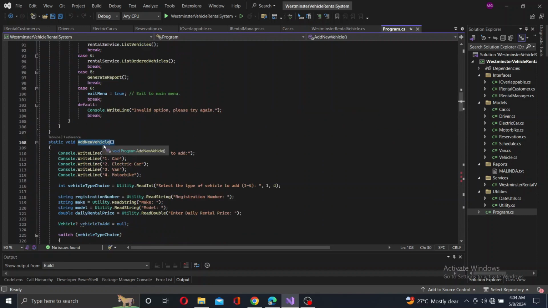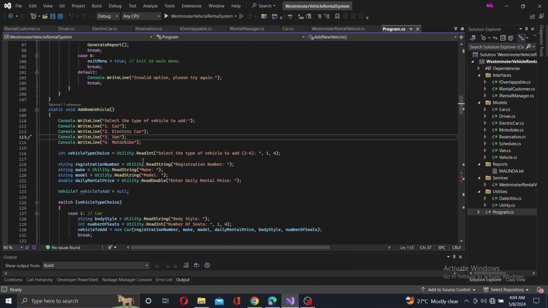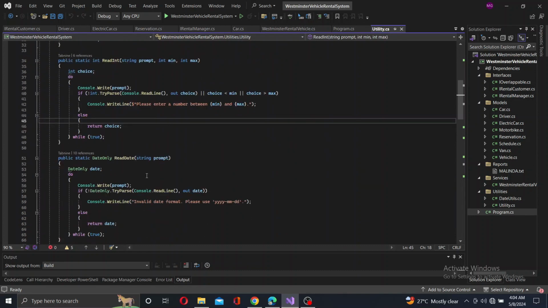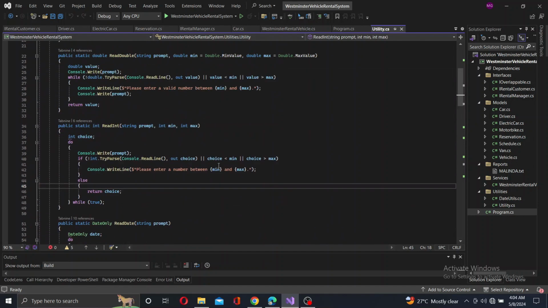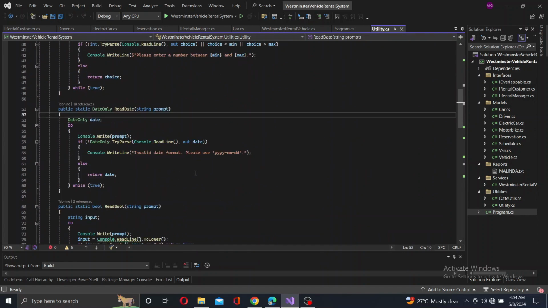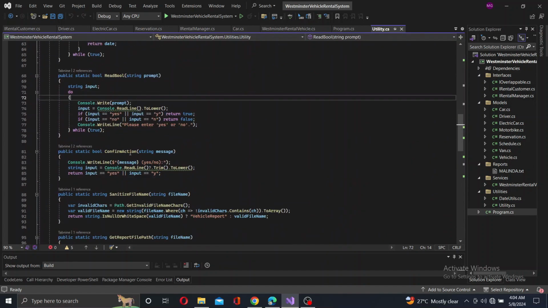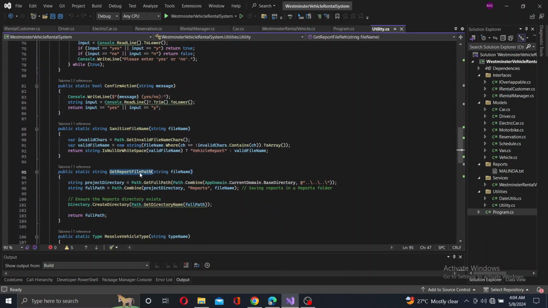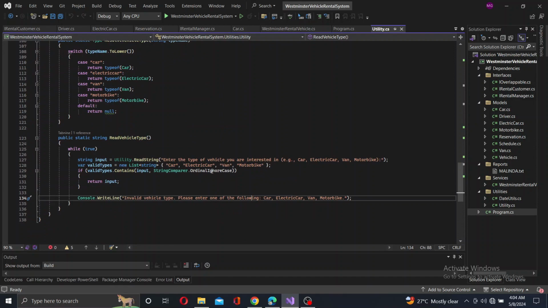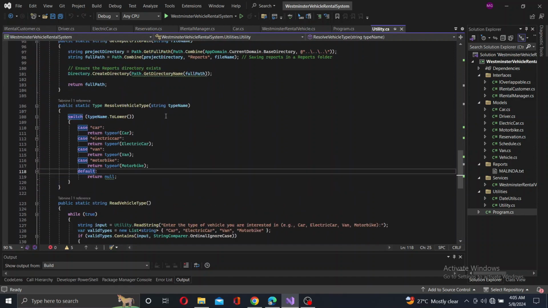To validate user input, I have implemented some static methods in the util class for clearness. For example, the readInt method validates the maximum and minimum number that I can enter. Likewise, readDouble validates the maximum and minimum decimal number that I can enter. The readString method validates user input, confirming that empty values are not entered. The readDate method validates the date format. The readBool method validates yes or no inputs. And there are more static methods such as confirm action, sanitize file name, get report file name, file path, resolve vehicle type, hint vehicle type. They help to validate the user input in a graceful manner.